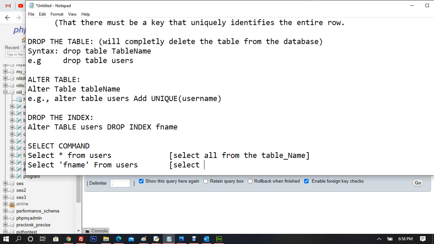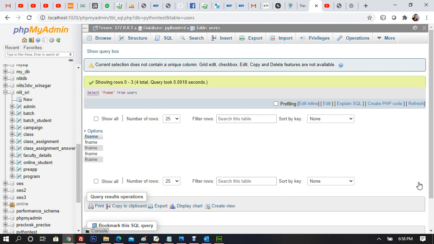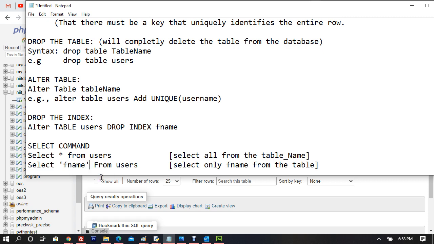Select only f name from the table, right? So it's only f name from the table. So let's run it. Instead of getting all, asterisk means getting all, now you only got f name from users, right? So that's what you are getting, okay, not in single quotes, but in magic quotes, right? So just keep it magic quotes.